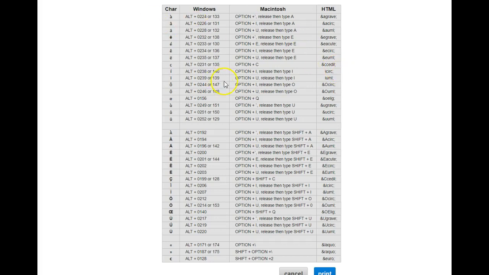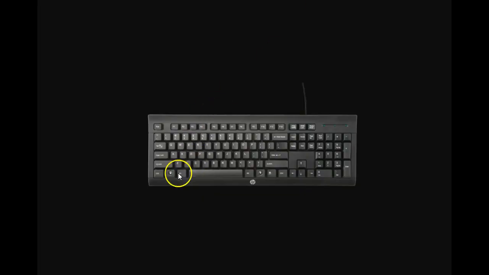One last thing, when you're using the Alt key, you would push on your keyboard the Alt button, which is to the left of the space bar. You press and hold the Alt key down while you type the corresponding number, and this will make the letter appear in your text.